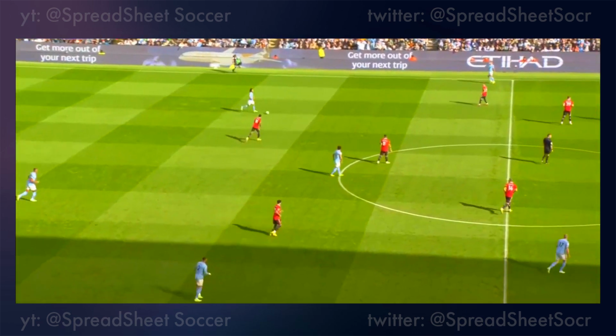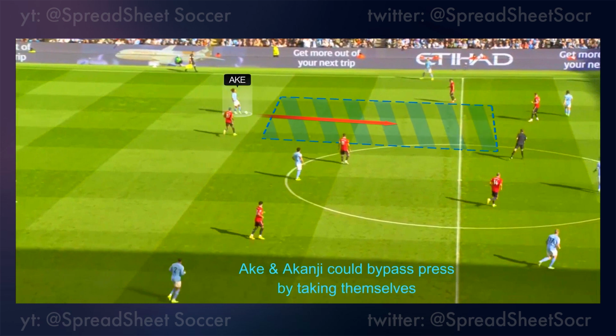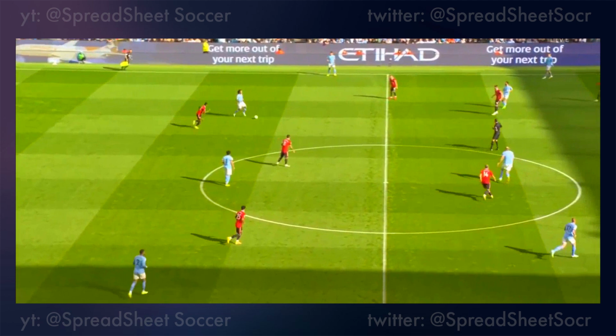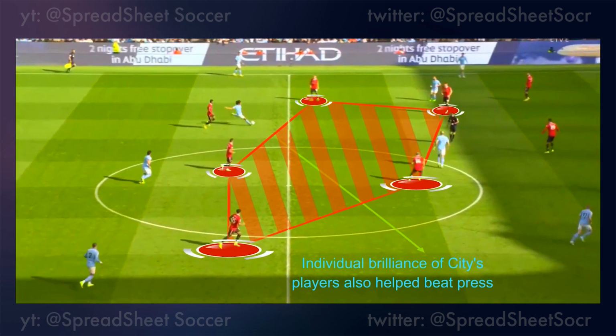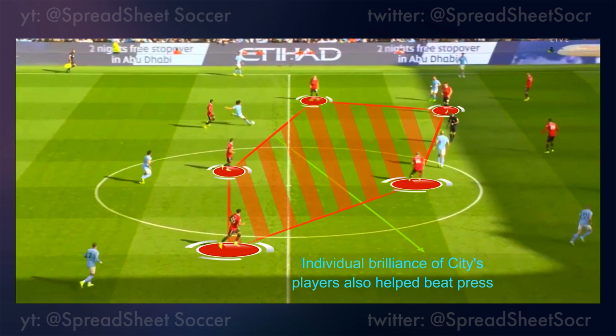Another major aspect that City could abuse by having the wide fullbacks is having Akanji and Ake move the ball forward themselves. Because they have two great center backs who are also really good on the ball, Ake and Akanji could move forward and take on space relatively unmarked, where they could progress the ball through the Manchester United press, because United were so focused on the ball going to those fullbacks and forward to Manchester City's midfielders and forwards.